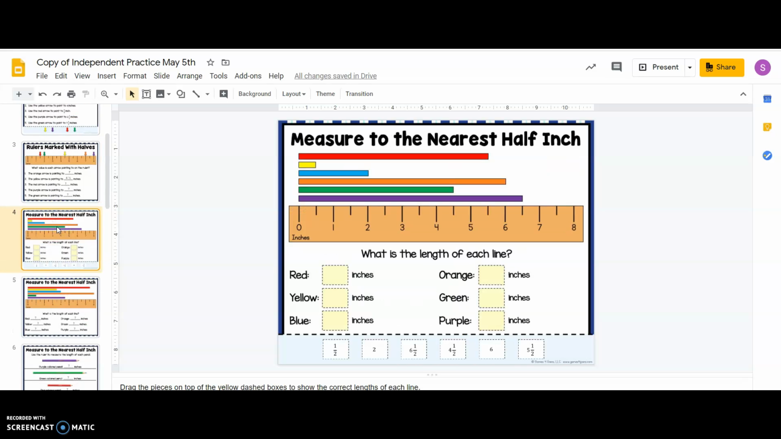If I go to my next slide, right down here, you have your colored lines. All you're doing is bringing each one of these to match. So let's start with red. Red is all the way here. It is between 5 and 6. There's 2 parts, so this is going to be 5 1/2. So here's my 5 1/2. I'm going to click on it, drag it over, and just set it on top. No, it does not have to line up perfectly.